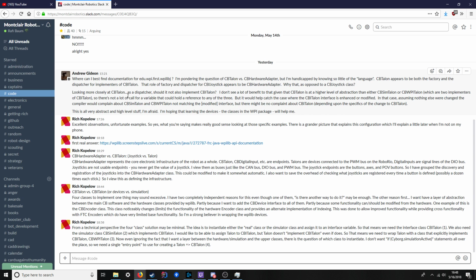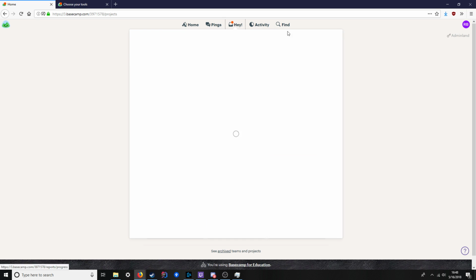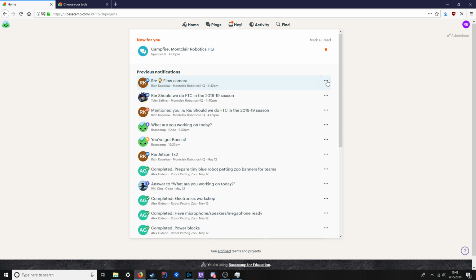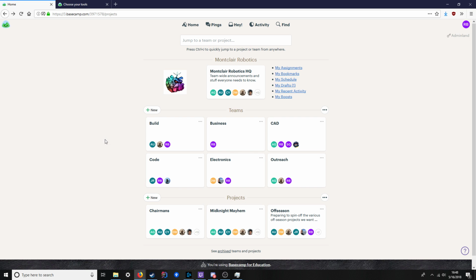Whereas over on Basecamp, on the other hand, you would just create a new project, call it robot, invite everyone to it, and it's all there in one place. It's organized. You don't get automatically notified about everything. You can choose to stop getting notified about certain things if you want to as well. So that's interesting, I think. Yeah, Spencer, discussion there.